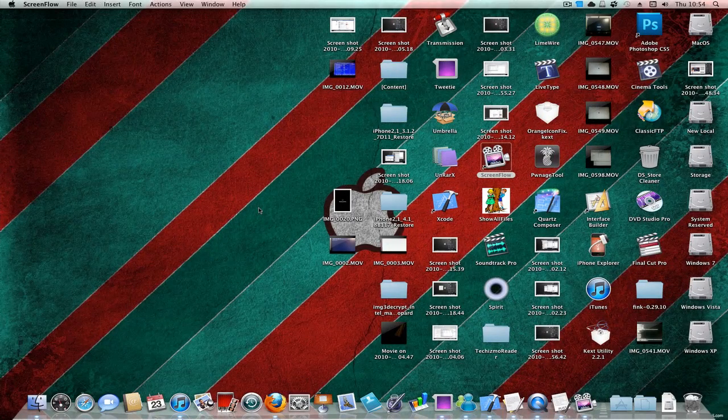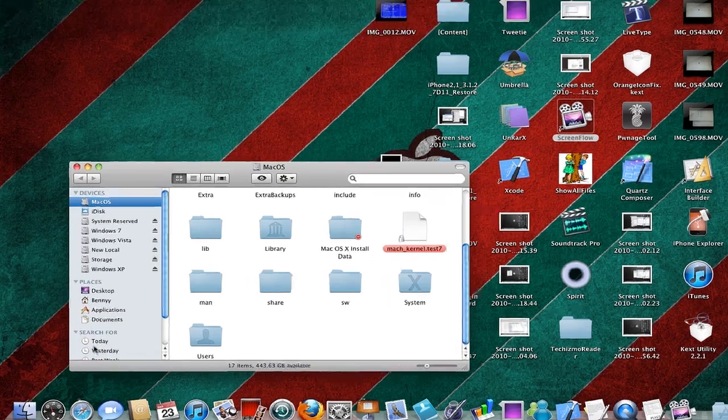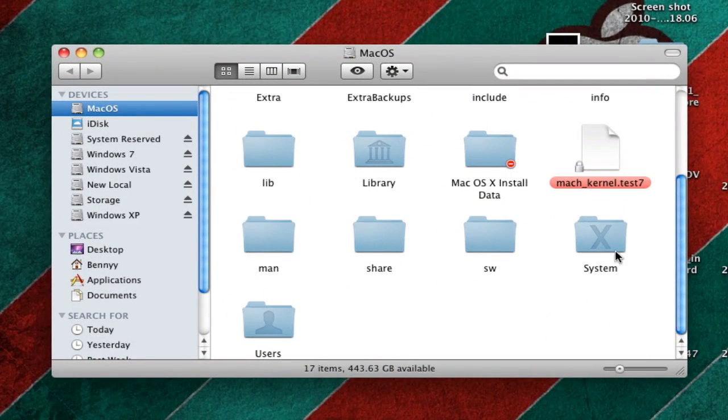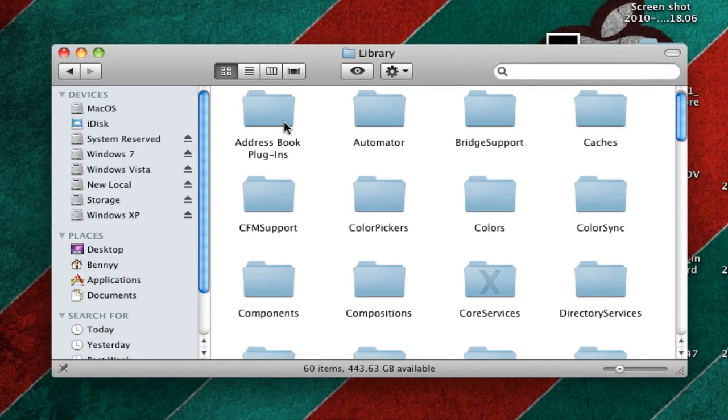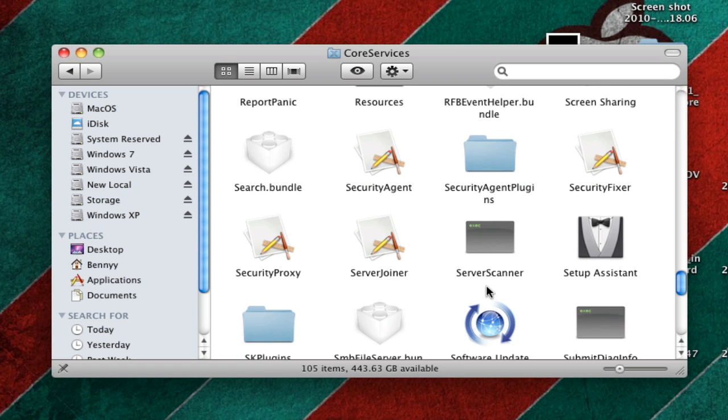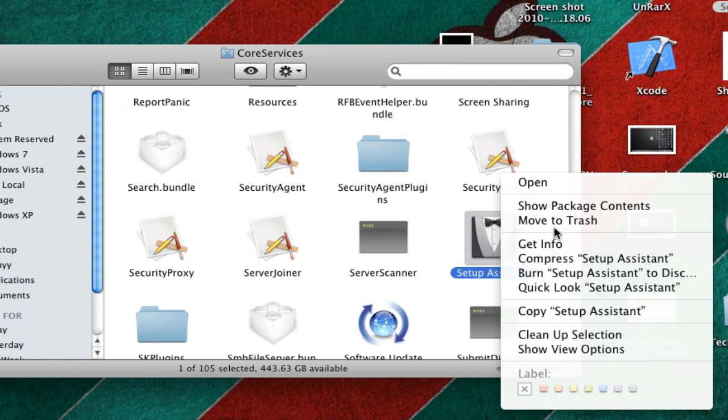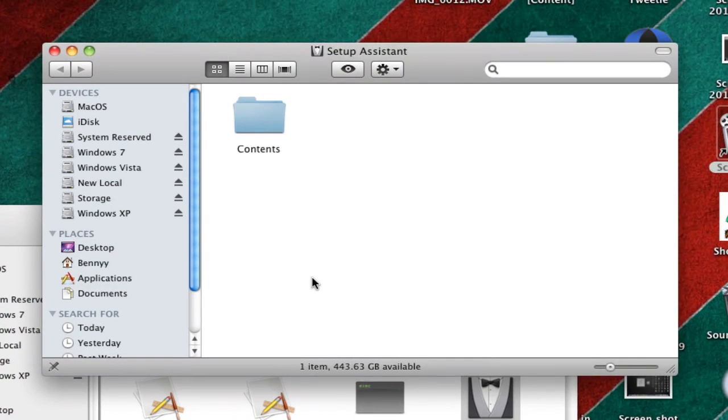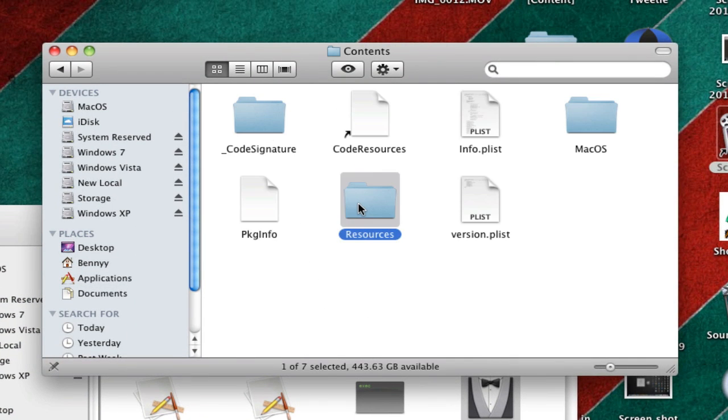Hey guys, here I'm going to show you how to find the Snow Leopard welcome video. Now this is very easy. All you have to do is go to Finder, then to your macOS partition, and then open up System, then Library, then Core Services. Now you want to find a file called Setup Assistant, and then right click on it, and then click on Show Package Contents, then Contents, then Resources.